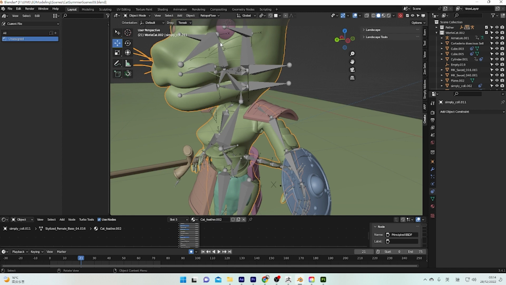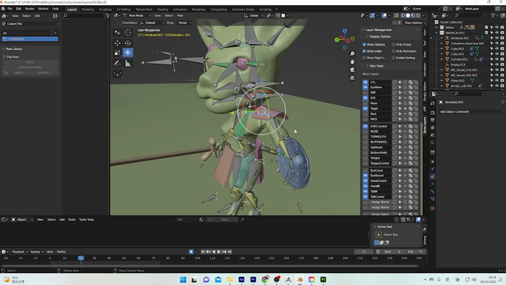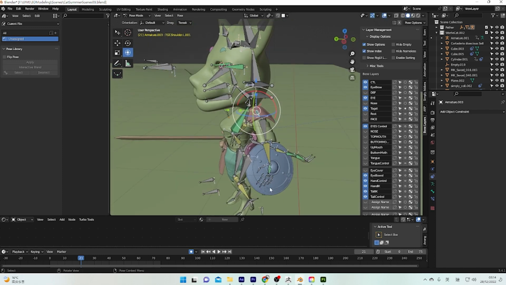Let's show the result to you. In this result you can follow the bone. This is very important because I can control the weapon and then the shoulder protector.